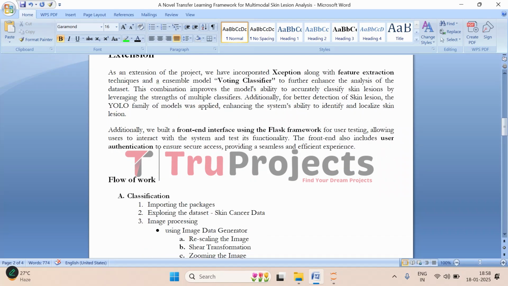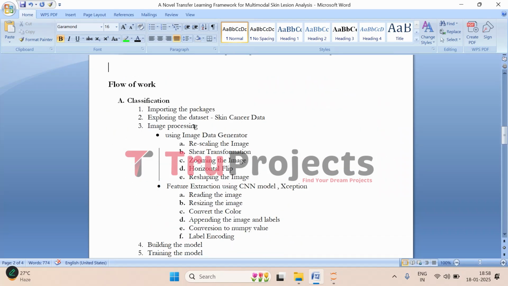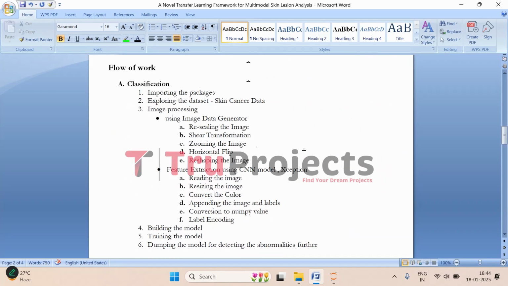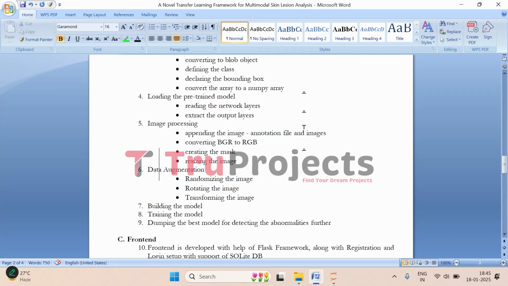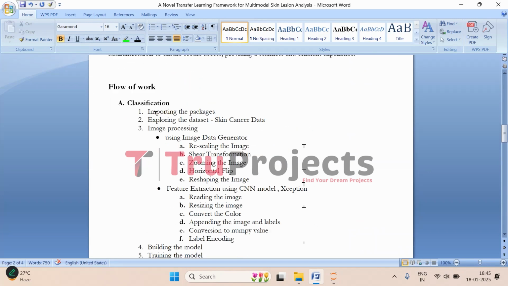Now moving on to the implementation. To implement this project, we have followed a certain set of steps for classification and a certain set of steps for detection. Let us understand what steps we have followed. So first, we have imported all the necessary libraries and frameworks that are needed for data processing, model building, and execution.